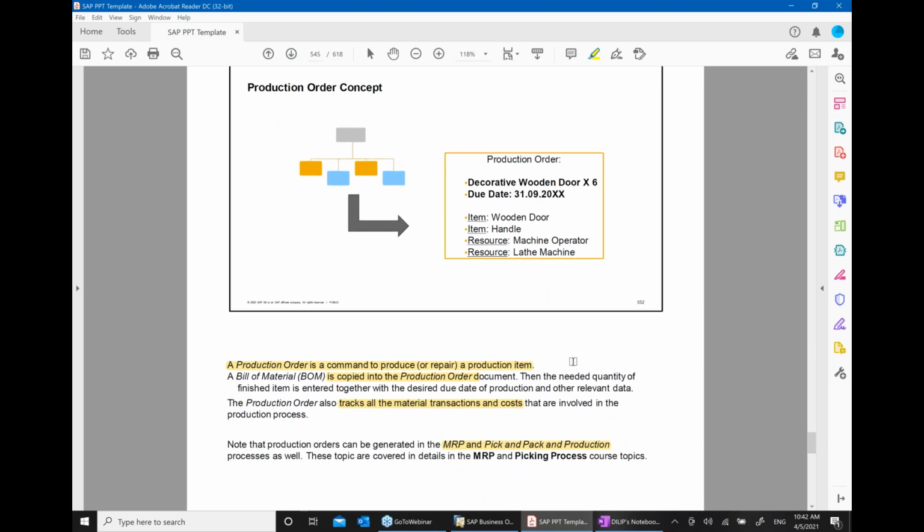So what is the production order component? Production order, work order. In SAP, what is a production order? A production order is a command to produce a production item.